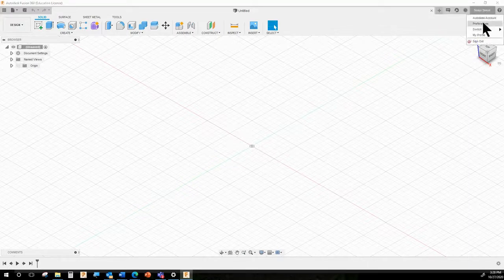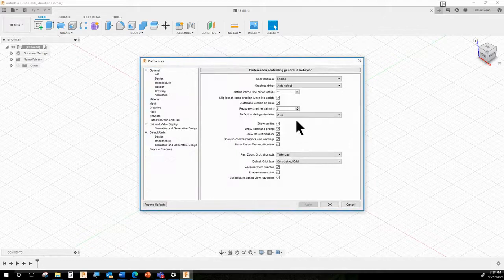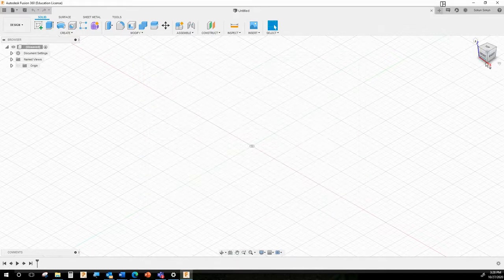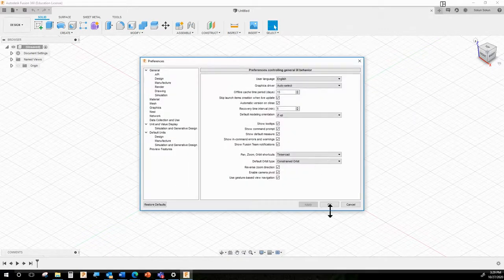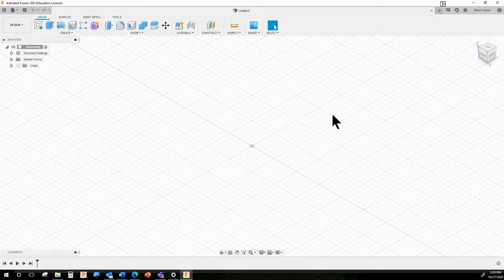If you already changed that preference, but have gotten through a lot of stuff and still haven't quit Fusion and relaunched it, remember, for some reason that preference will only take effect when you quit and relaunch. So please make sure Z up is in effect. If you don't see the cube looking like this with the Z up, then double check the preference, make sure it says Z up, and then quit Fusion and relaunch it. And then it'll create a new file and you'll be Z up.